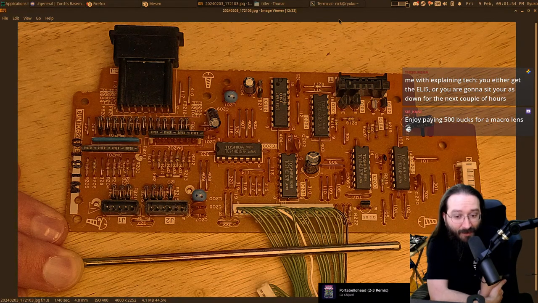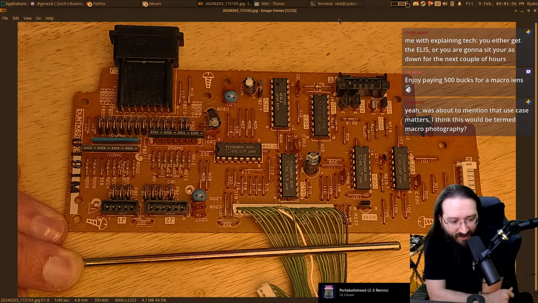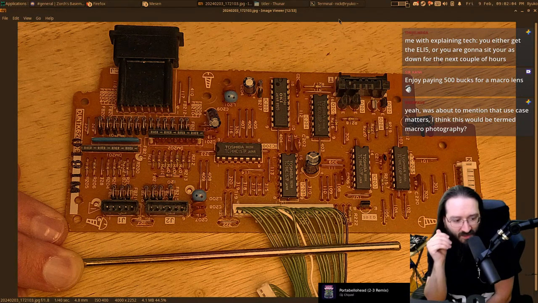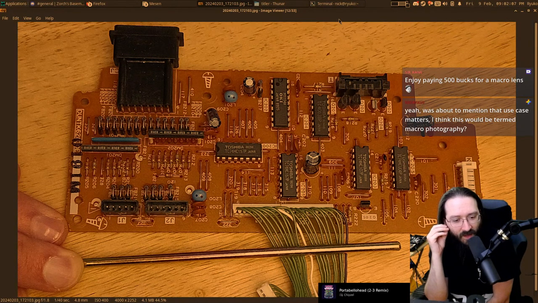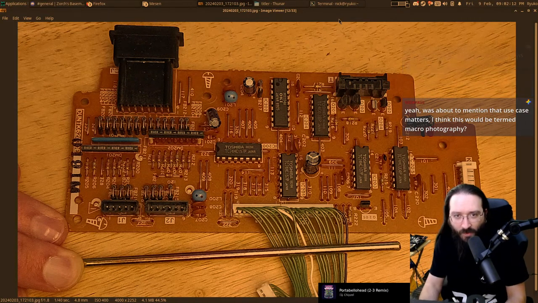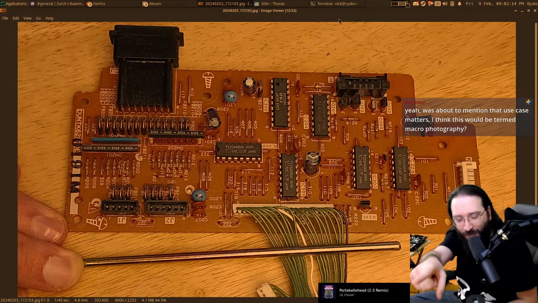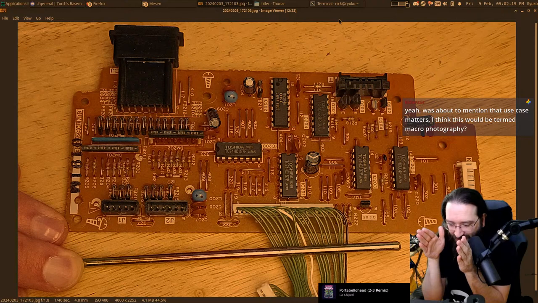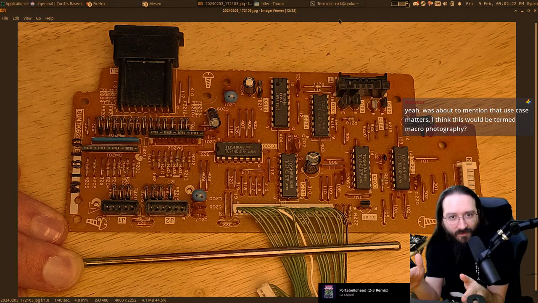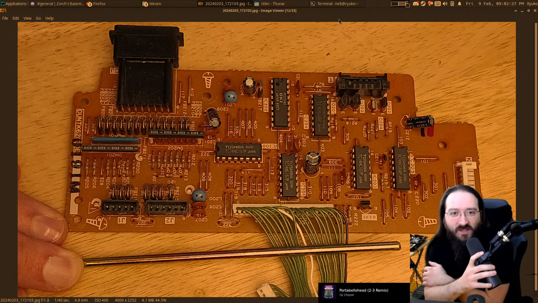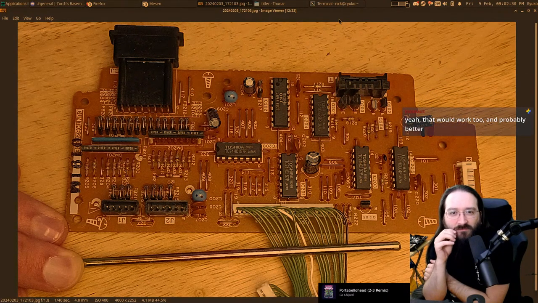Actually, I'm looking not at a macro lens, but at a telephoto kind of zoom lens. The idea being, if I use a macro lens, I'm getting close to it, right? And I don't want the distortion. I want to have the camera far away, zoom into the thing optically, so I can get it as face on as possible. Now, use case matters. I think it'll be termed macro photography. Yeah.